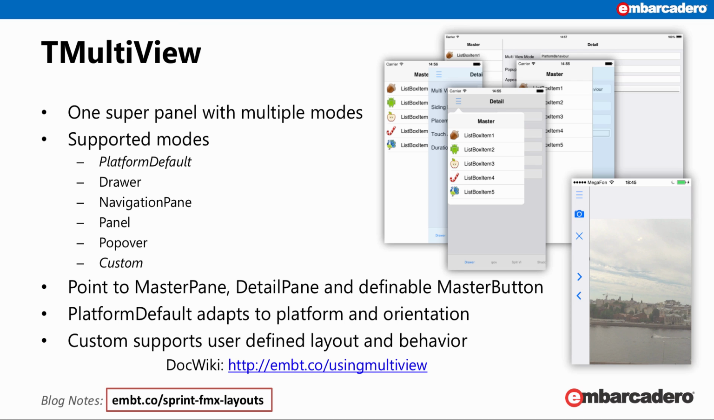I love the drawer layout and the new navigation panel, which is the one you see on the top or to the lower right-hand side there, that expands to be like a full drawer and then collapses to just being like a toolbar down the left or right-hand side.